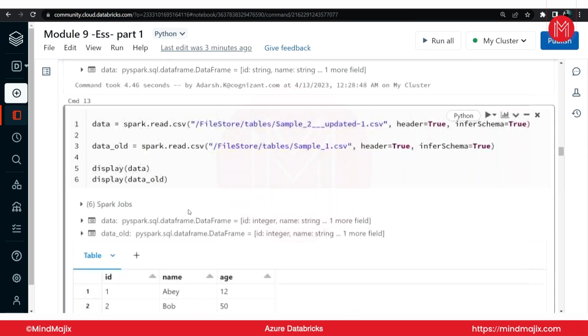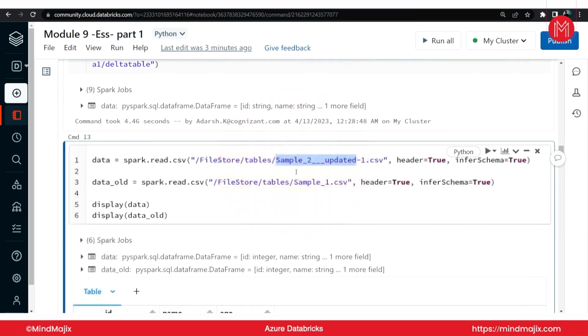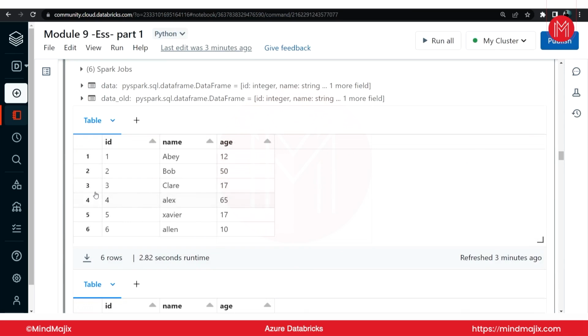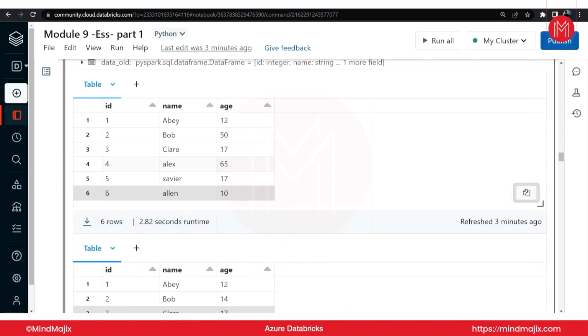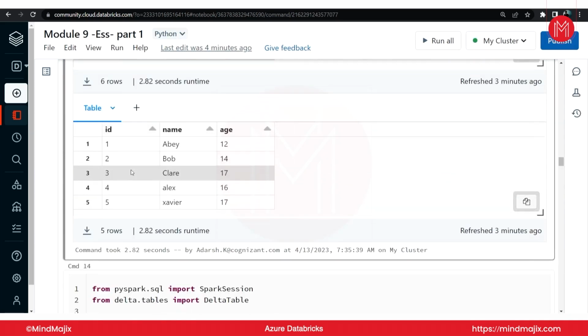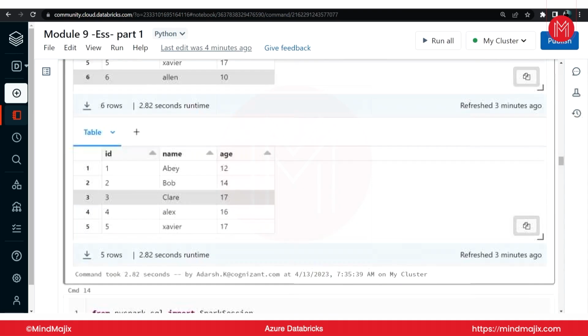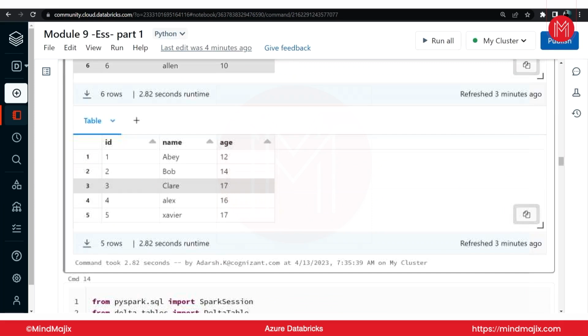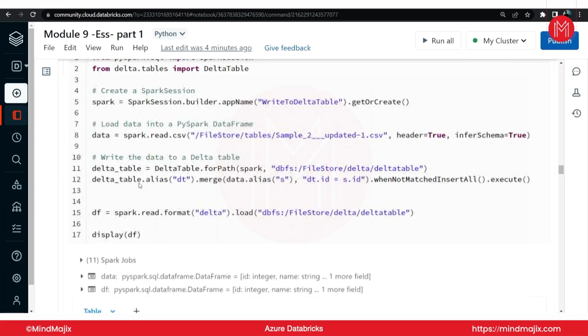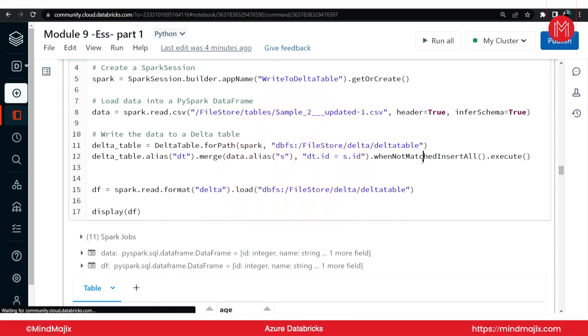By updated one, what I mean is I created this CSV file just for the sake of demo, and I inserted it into our DBFS, and now I'm referring to it. It has an additional 6th row. So when I merge our existing delta table and this data frame, I'm telling it when the IDs are not matching, if you find any new ID, you should insert that into the delta table. Oh, okay. So basically, you're doing an incremental load. Correct.